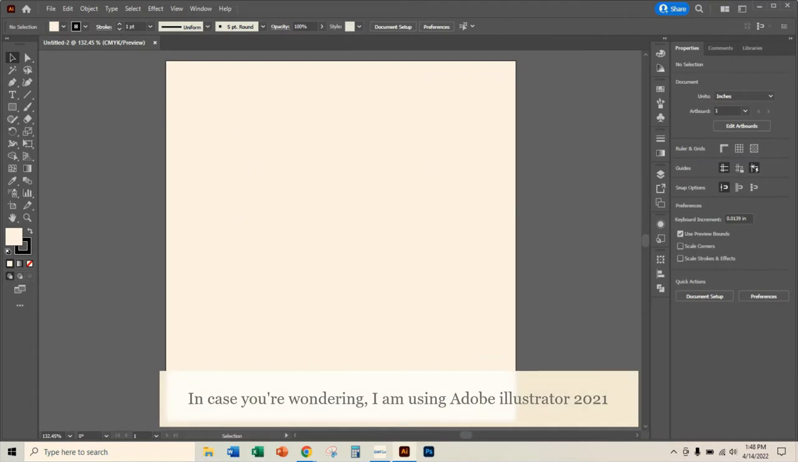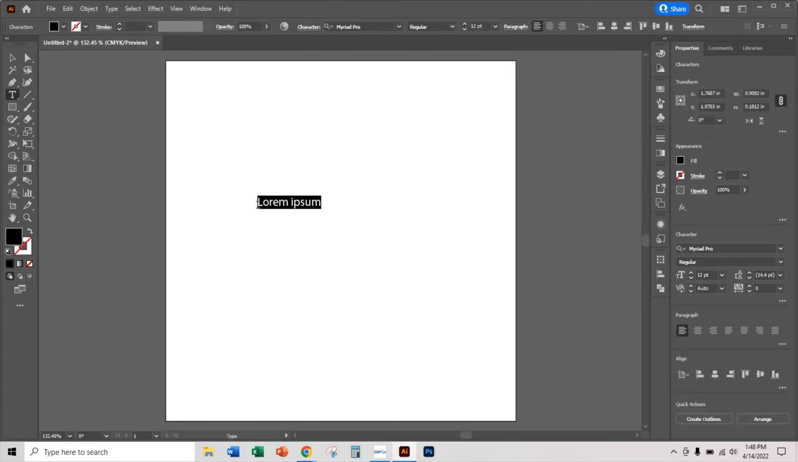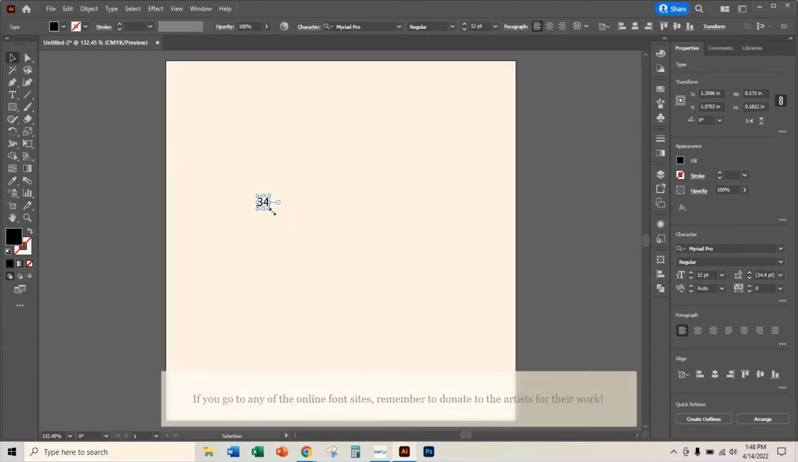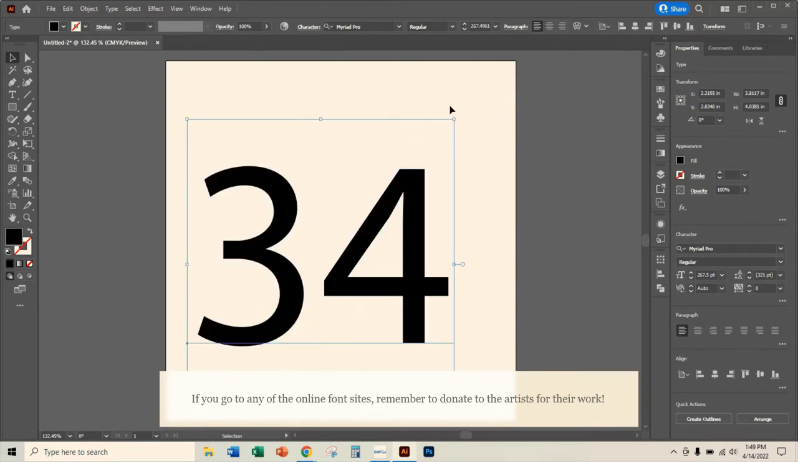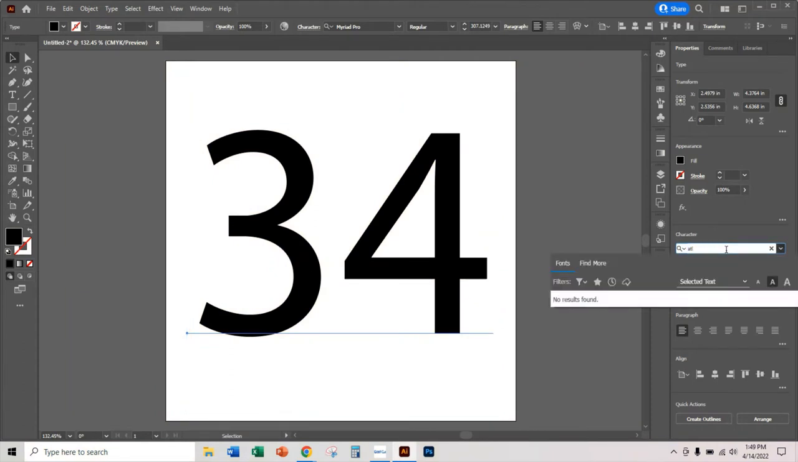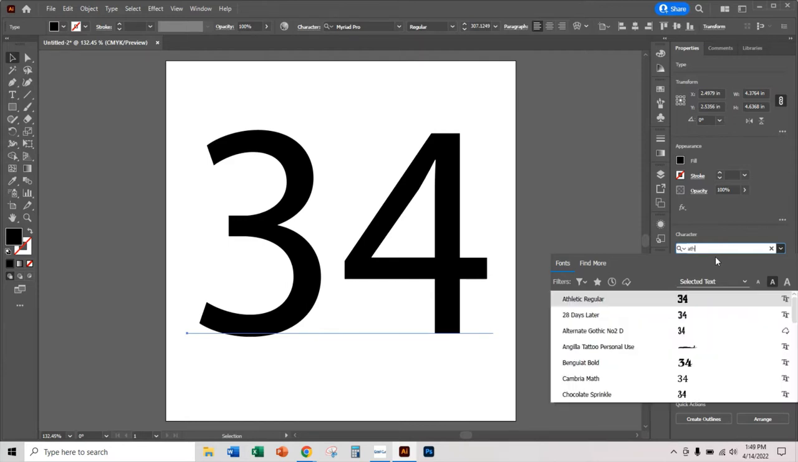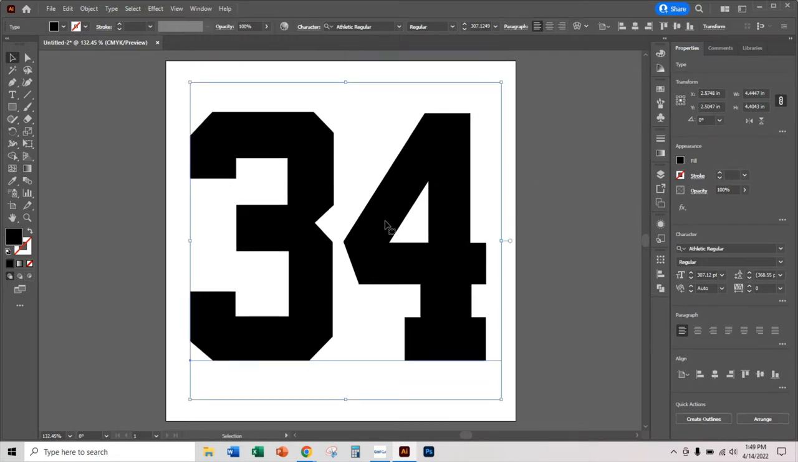We will start with a new artboard, and I will add some text. We're going to do the number 34. There are many fonts available to you online, and you can always go to the online font sites to choose a good font. For this one, I'm going to choose one called Athletic Regular. Okay, and there's my font.